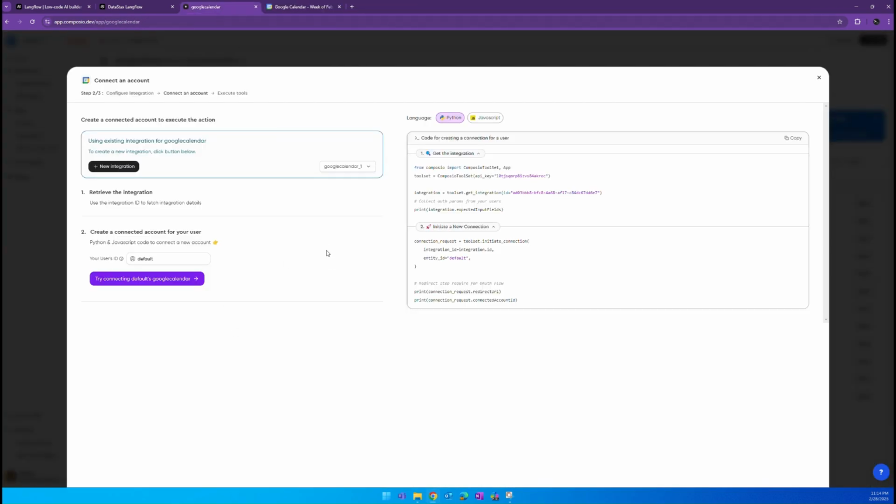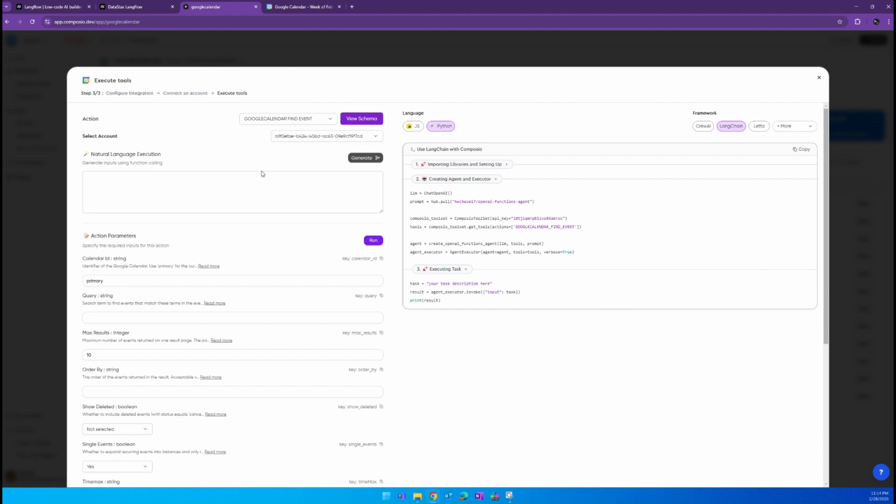To get started, you simply need to authenticate the Google account you want the calendar to access and update. As you can see, I've already granted access to Composio. Once authenticated, I close the tab and return to the Composio website. In the natural language execution box, I entered my query: to create a meeting 1 hour from now, lasting 10 minutes. Then I clicked on Generate.